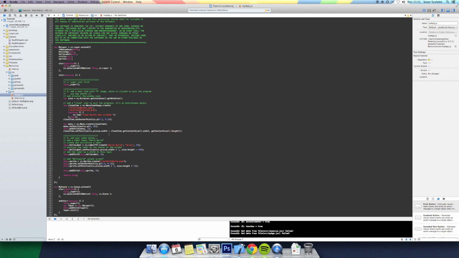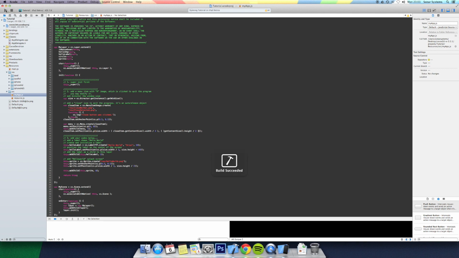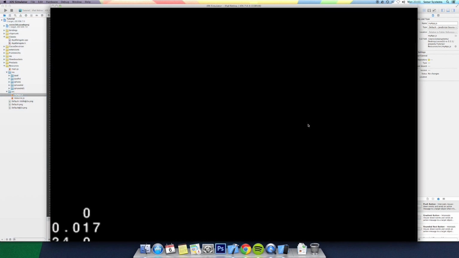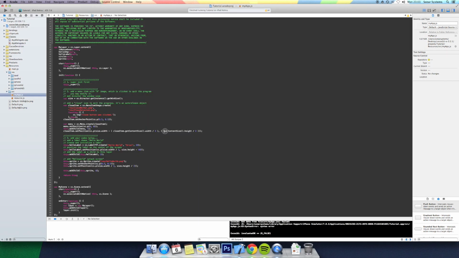What we want to do as the anchor point, it's 0.5, 0.5, so it's the center of the actual image. We want to divide this by 2. Divide this by 2. So if I click play now, it should be flush to the edge on all the devices. Okay, it isn't. Let's have a look.